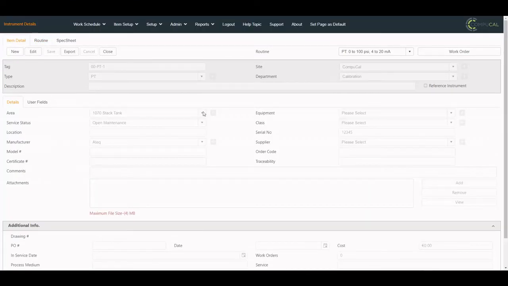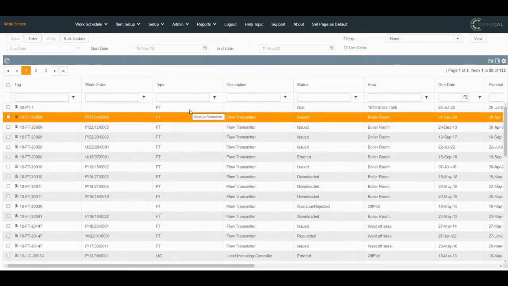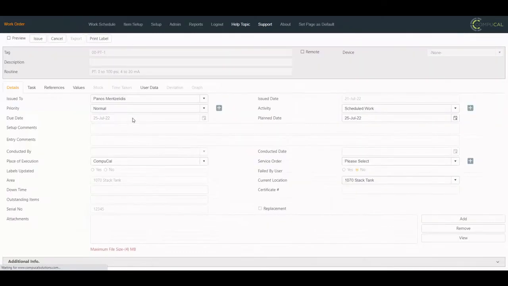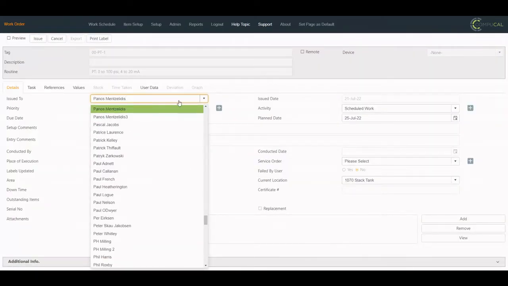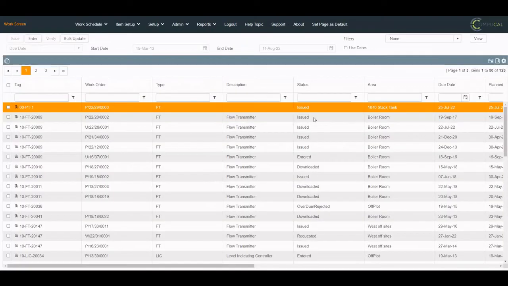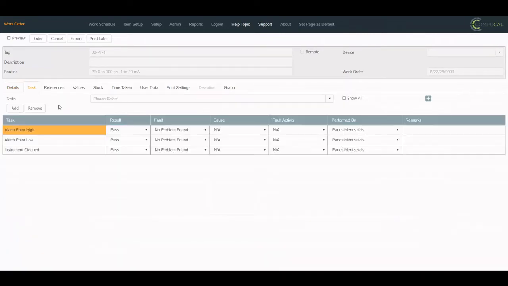Accessing the work screen of the application, we can see that the instrument that we just created is due. We can now issue the work to a technician who will be notified with an email, or just issue the work to ourselves. The work is issued and we can now enter the calibration results. During the data entry stage, we can add comments, upload attachments, and complete any tasks associated to our procedure.